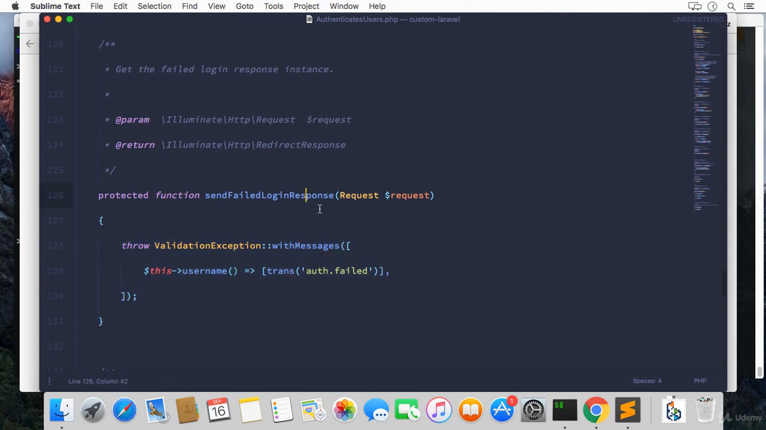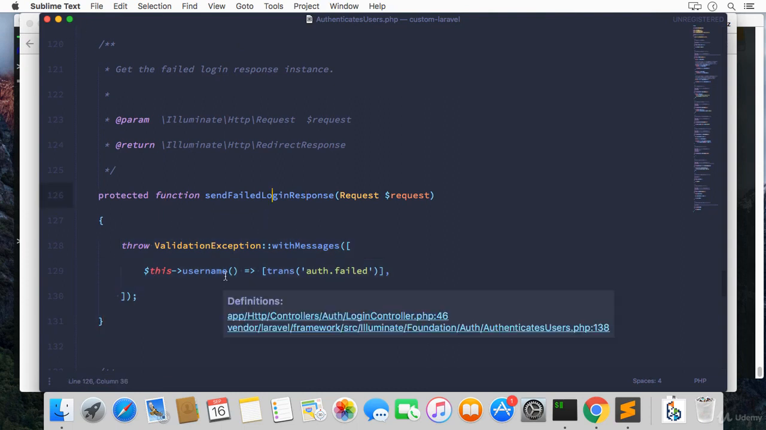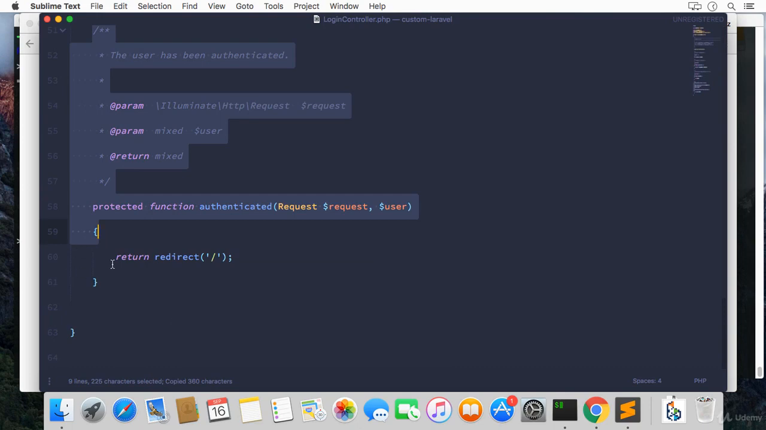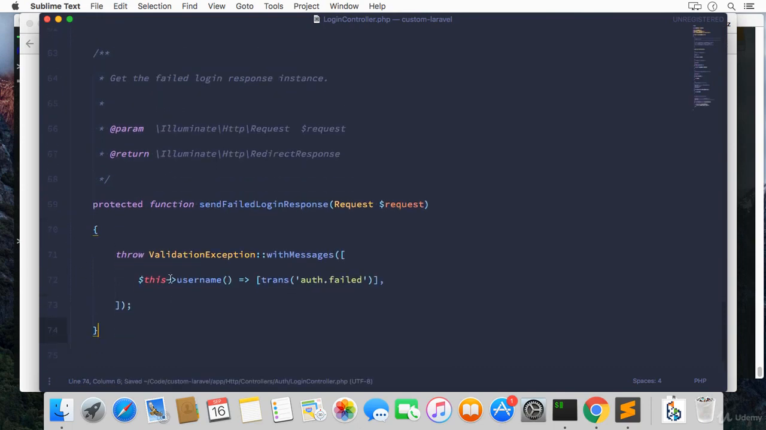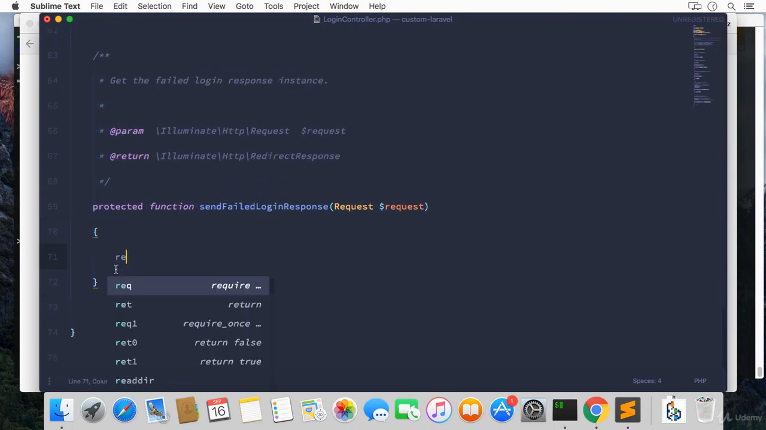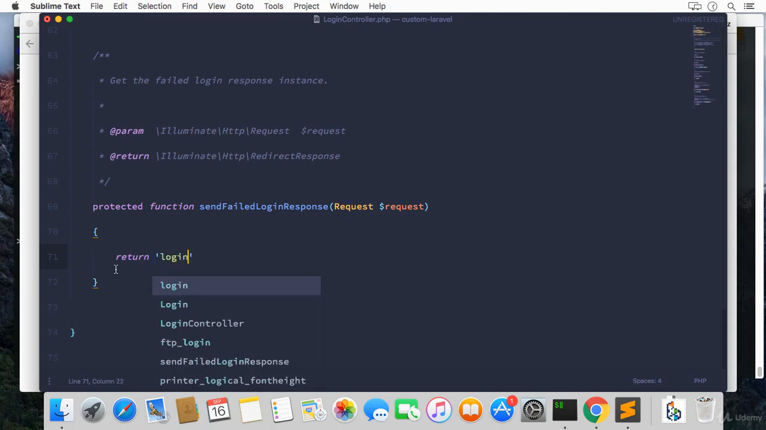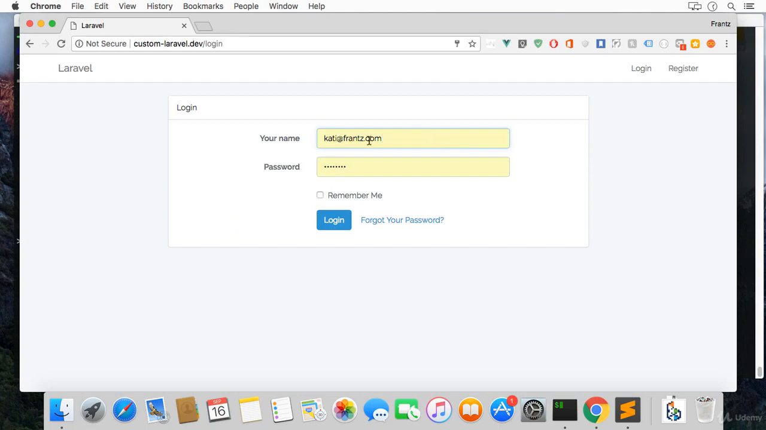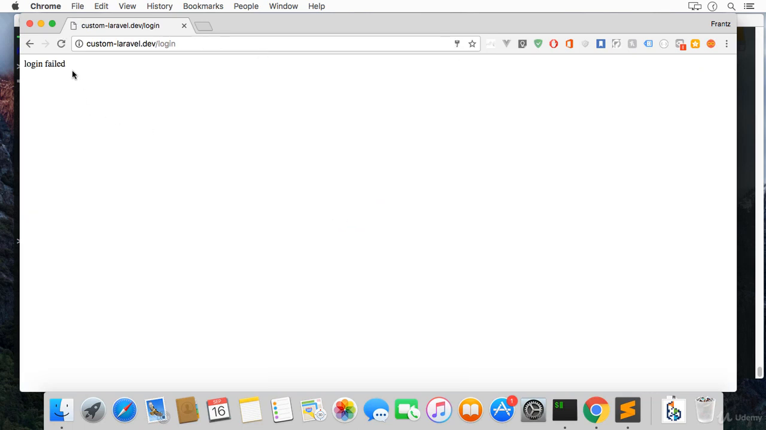So if I want to control what happens when the user fails to log in, I can simply override this method in my controller. Therefore, in my login controller, I'll paste that in, and when the user fails to log in, I'm simply going to return a string that says login failed. Let me log out and head to my login page, put in the credentials, and I'm going to put in a fake password. Click on the login button. Yeah, and there we go. We have login failed.